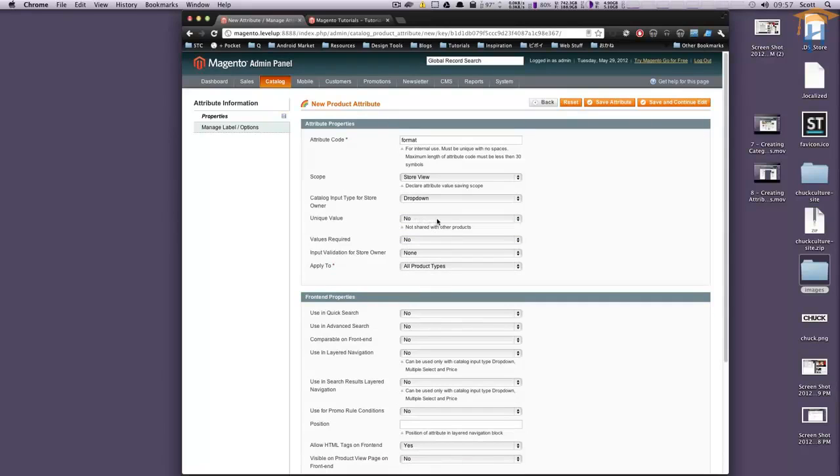because we want you to just pick from a couple of options. Is it a unique value? Is it not shared with other products? No, it's not unique. Values required? Yes, we're going to have that, and you need to fill this out. All products that are tutorials need to have a format. Input validation from store owner, we don't need to worry about that.